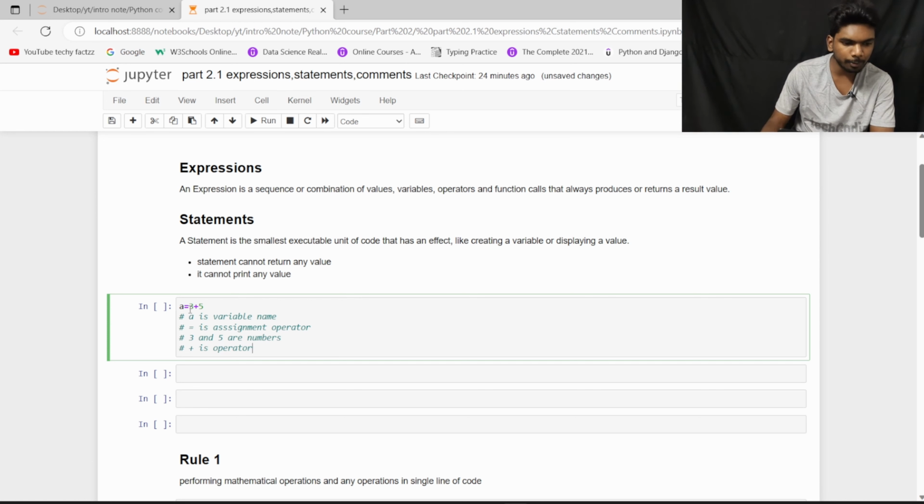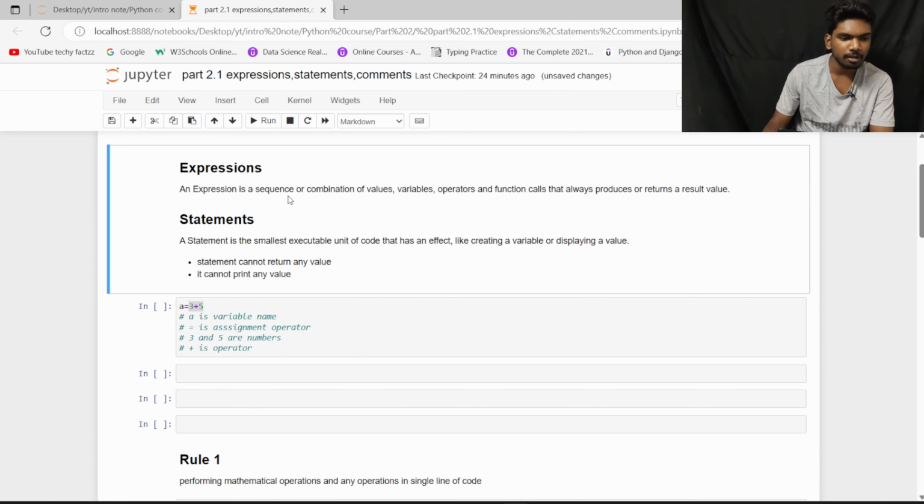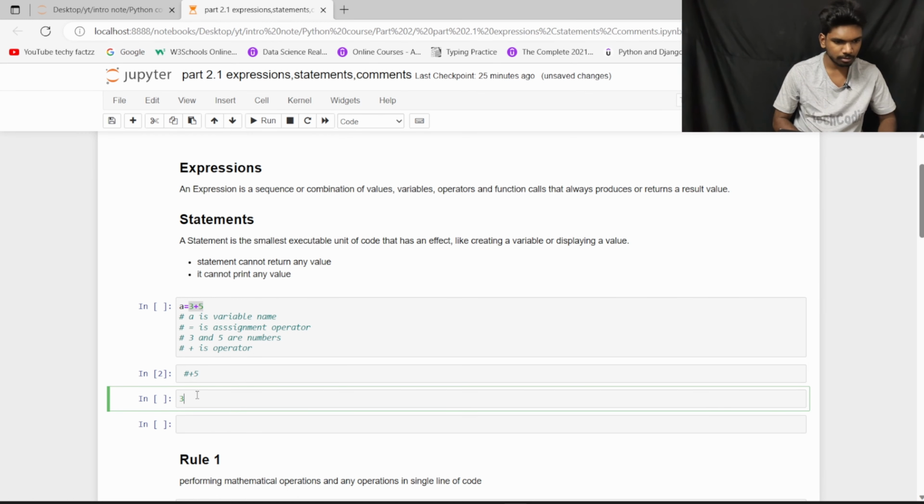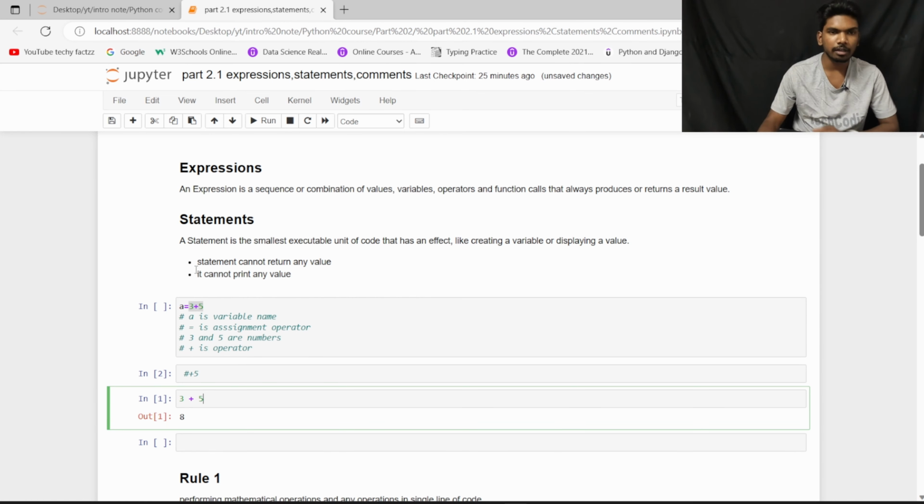So up to here, 3 plus 5, it is known as the expression. Generally, an expression is a sequence or combination of values, variables, operators, and function calls that always produce or return a result value. So 3 plus 5 is known as an expression, and it is returning a value of 8.